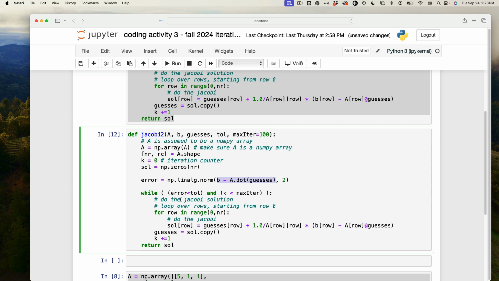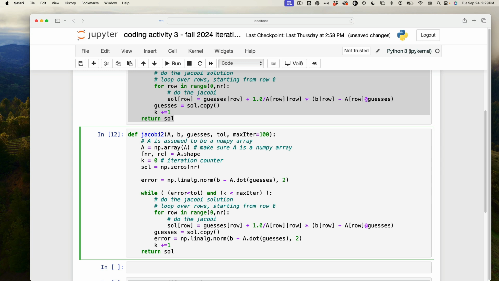Now, I needed this error because I went into the loop, but inside the loop, I'm recomputing my guesses, right? So I need to copy this and put it inside the loop as well, so that I keep updating my error. Because now I go in here, I go into the while loop, this is the initial error. It's going to be definitely greater than tolerance. So this condition is not going to be met. Neither is this condition, so we're going to go in.